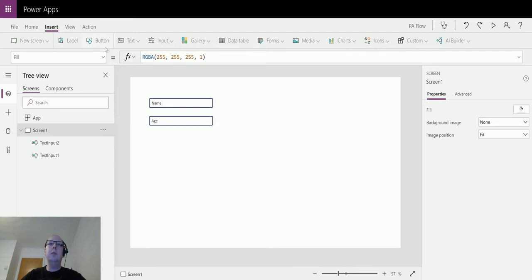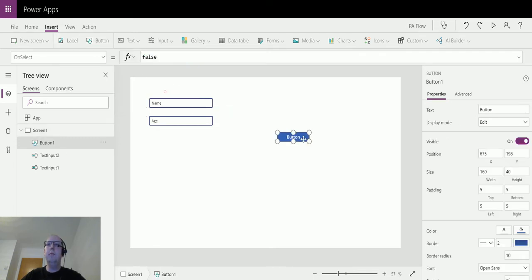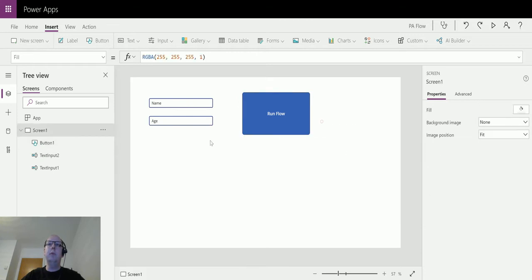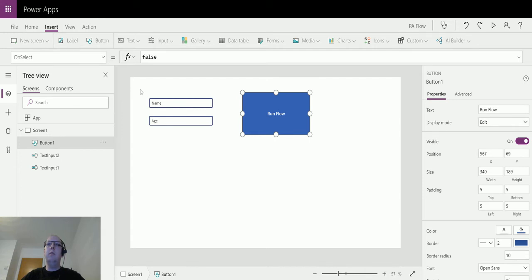Now, the next thing we can do is add a button in here. So we'll click button, make it a big button, and call it run flow. So you put your text inputs here, and then click the big run flow button, and then start to do something.